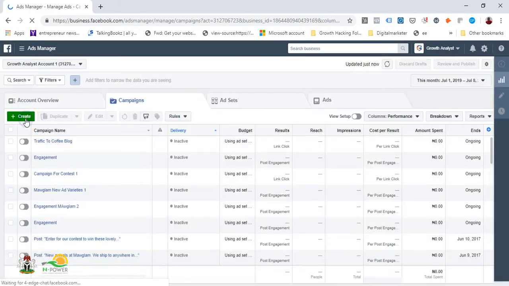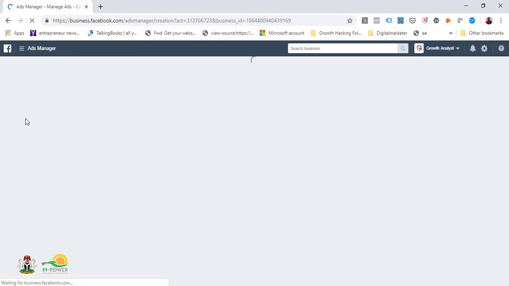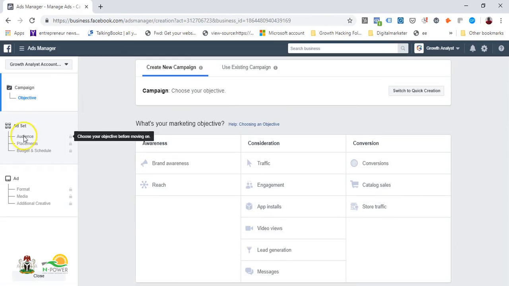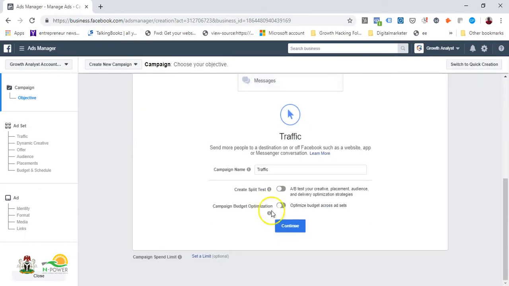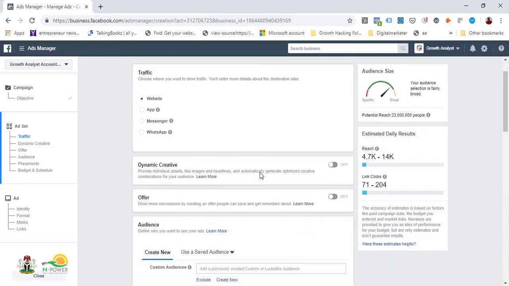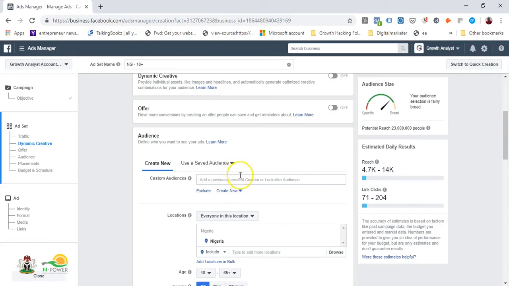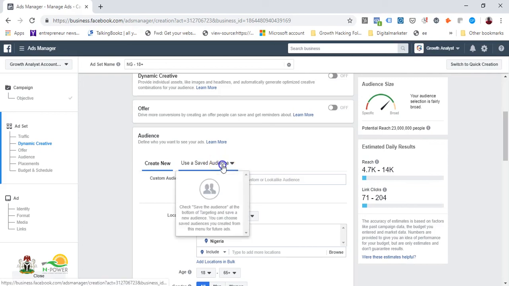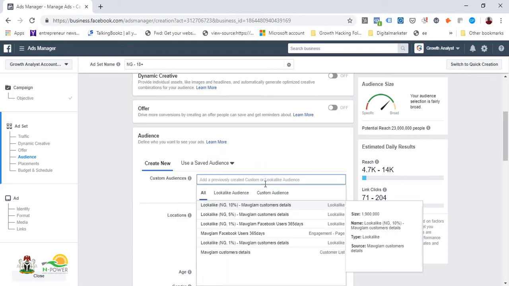Okay, so let's act like we want to create an audience. So I'm going to quickly go into the ad set, and the ad set is where you will actually make use of this. Okay, so this is the part where you choose your custom audience, as you can see. So this is where you choose. So let's use a saved audience that we already have.